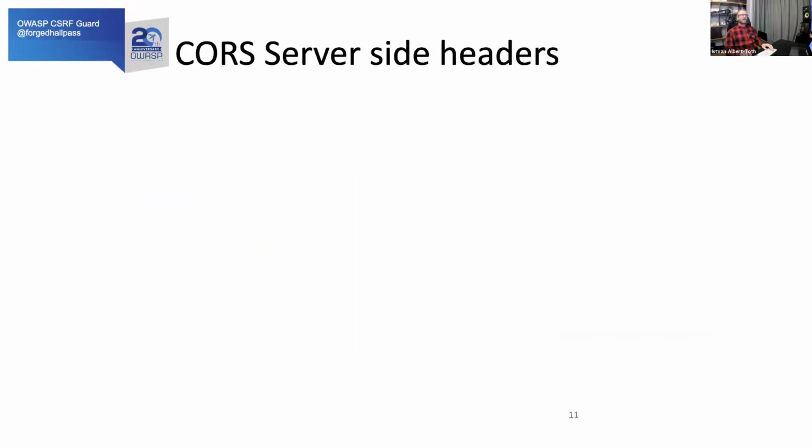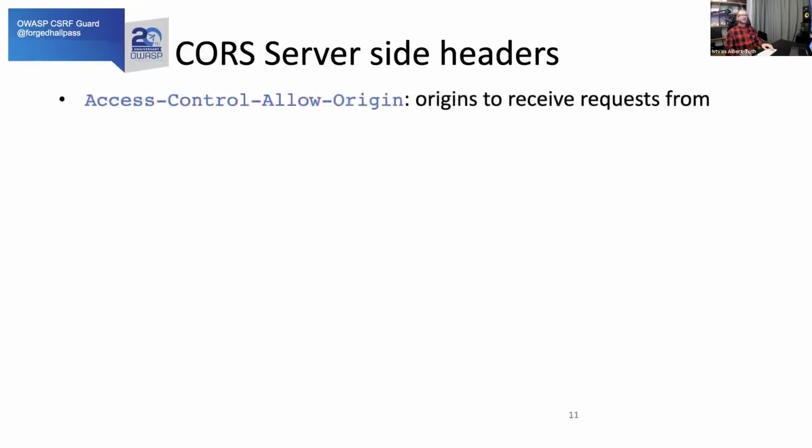So what are the server-side headers that are required to actually enable CORS? One of the most important is the Access-Control-Allow-Origin, which basically configures which origins to receive requests from. In many of the misconfigurations in the use cases, this can be used like a wildcard, which would accept all origins.